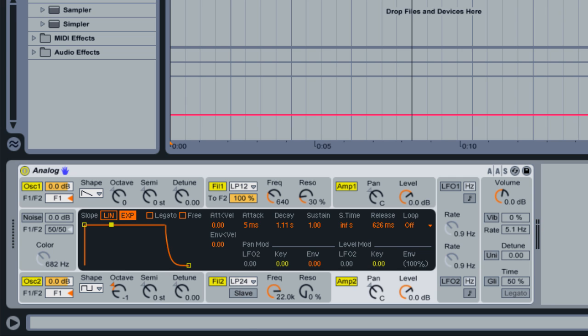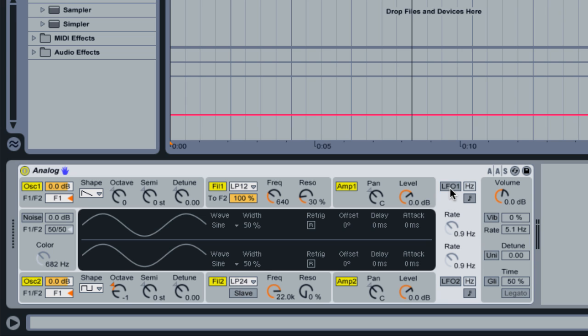Okay, we have a little release going on there, so I'm going to go ahead and reduce that a little bit. All right, great. Let's go ahead and move over to the LFO section. Let's go ahead and click here and turn on LFO number 1.